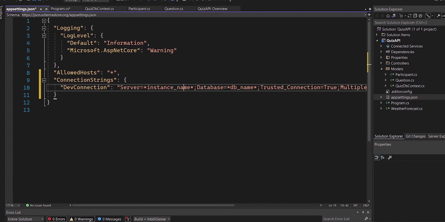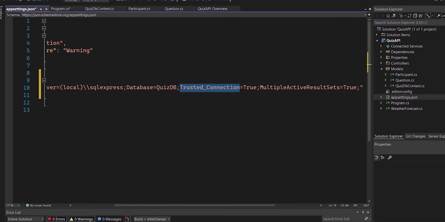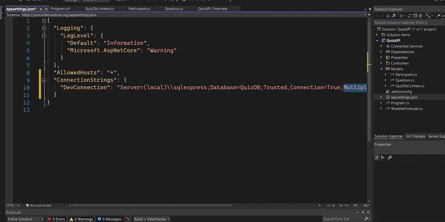So first of all, we have to provide the SQL Server instance name. In my case, it is local SQL Express. So here I'm using a SQL Express instance that is installed on my local machine. And here we have to provide the DB name, so QuizDB. So there will be a DB created with this name, QuizDB. For this connection, we'll be using Windows authentication, so set this TrustedConnection as true. And finally, in order to execute multiple queries at a time, we have set this property MultipleActiveResultSets as true. Now before going further, first of all, check whether this instance is already started or not. For that, first of all, open your run window.